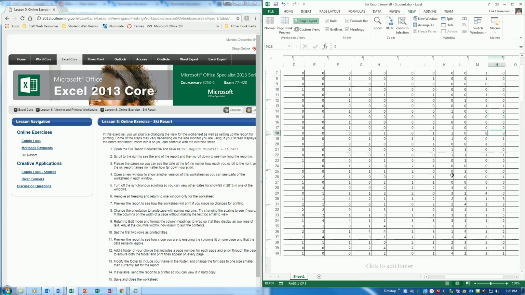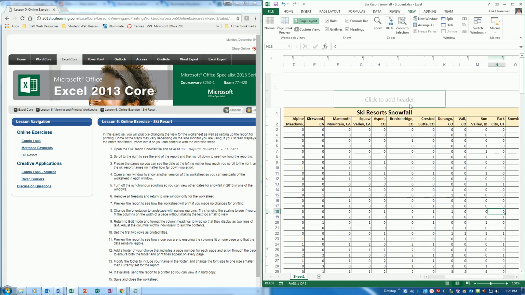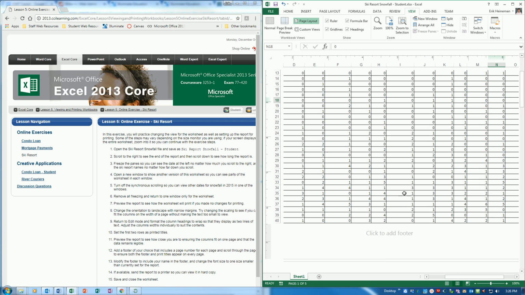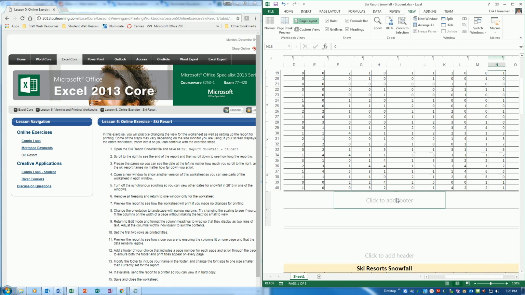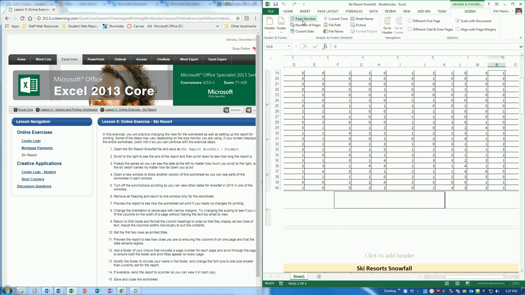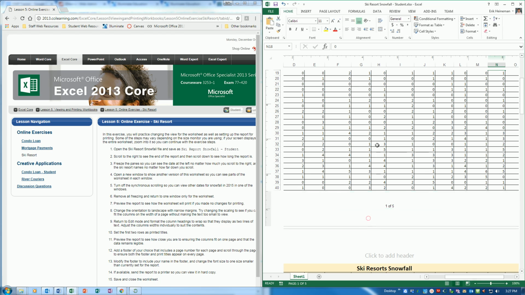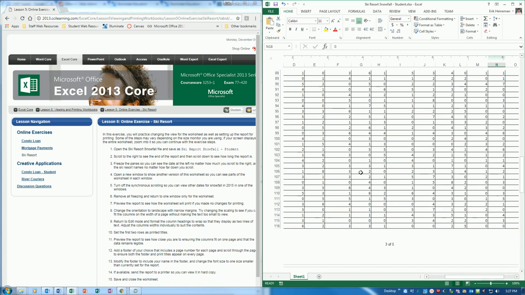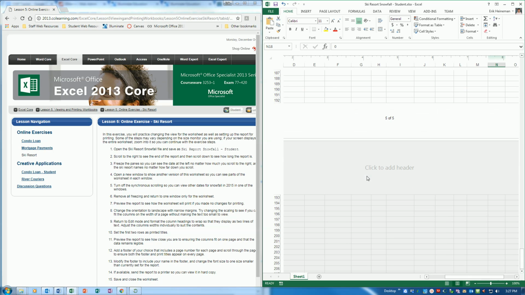Also in page layout view, I can change the header and footer. So we're going to add a footer to show the page number of each page. I like adding things like page number of and the number of pages. That way I know how many total pages to expect. So it'll say 1 of 5, and then you scroll down 2 of 5, 3 of 5, and so on. It's inserted automatically into all the pages.